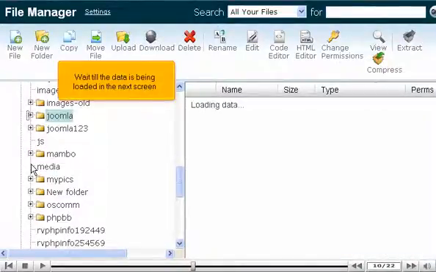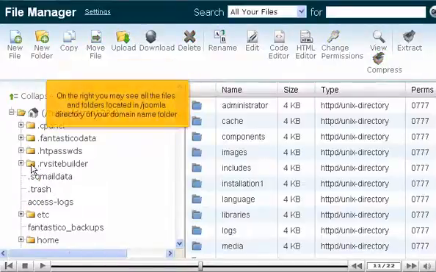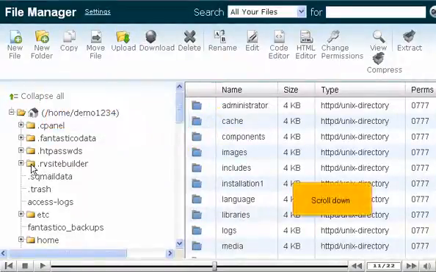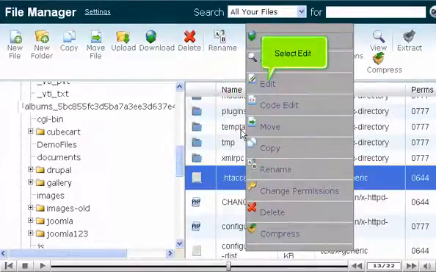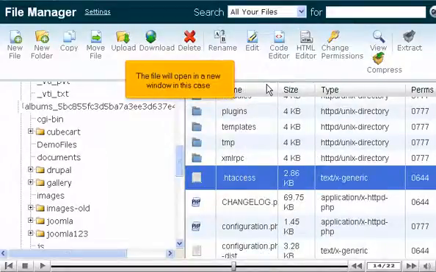Wait till the data is being loaded in the next screen. On the right, you may see all the files and folders located in Joomla directory of your domain name folder. Scroll down. Choose .htaccess file here. Select Edit. The file will open in a new window in this case.